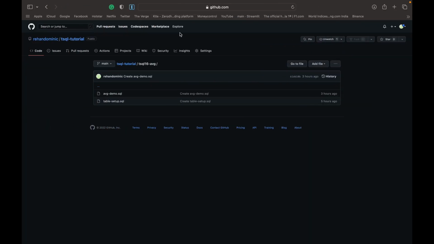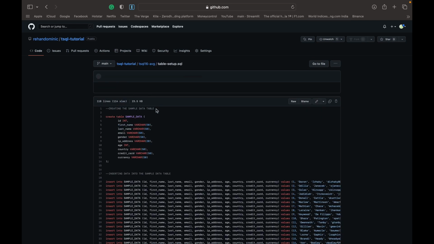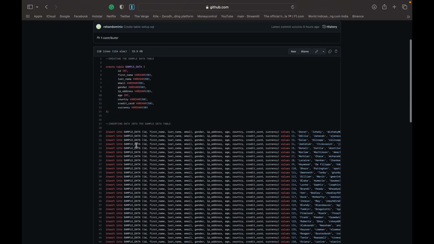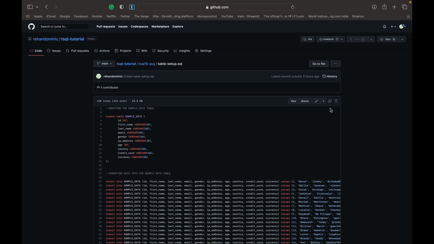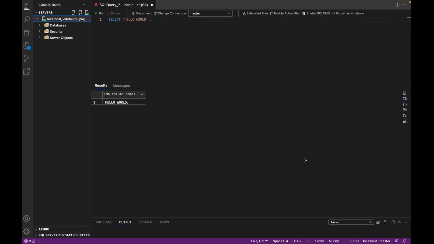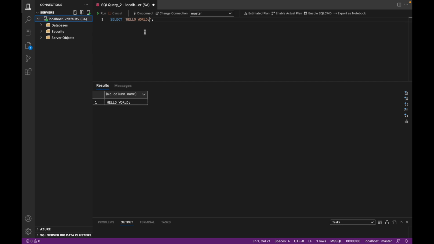Apart from that, I've got a GitHub repository I linked to in the description, which has two files. One is the average demo.sql file, where I'll copy the queries which I'm going to show you. And I've also got a table setup.sql file in which I've hard-coded the data for the mock table which I'm going to be using for the demo. So if you want to use this data and follow along, you can just copy it and paste it into whatever tool you're using, and then when you do a select star, you should see the same data. So I'm going to show you the data so that you can get a quick idea.